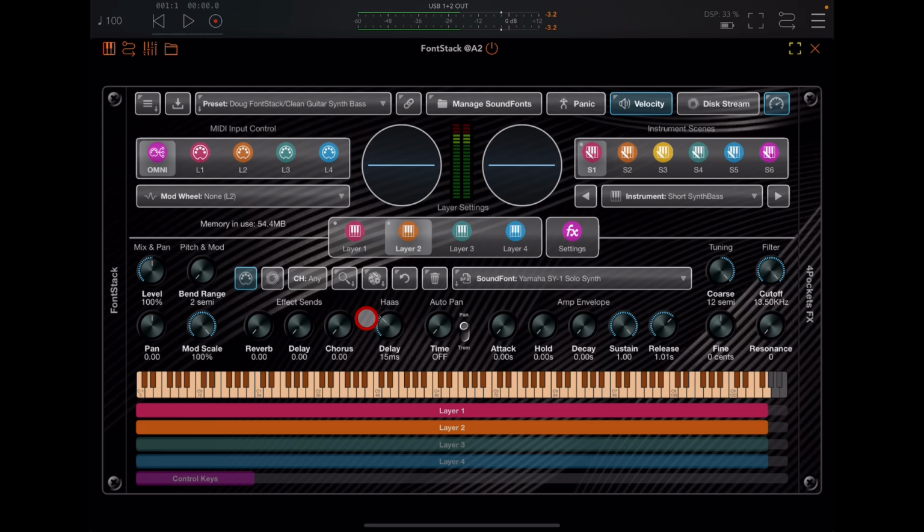Today we are taking a look at FontStack because yes, FontStack is on sale. So today is Friday the 25th of April 2025 and FontStack is on sale from today until Wednesday the 30th of April 2025, so till next Wednesday. Normal price is $14.99, sale price is $7.99, so it's an absolute bargain because it's quite a new app.